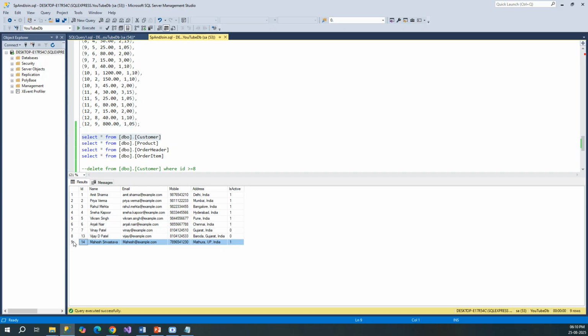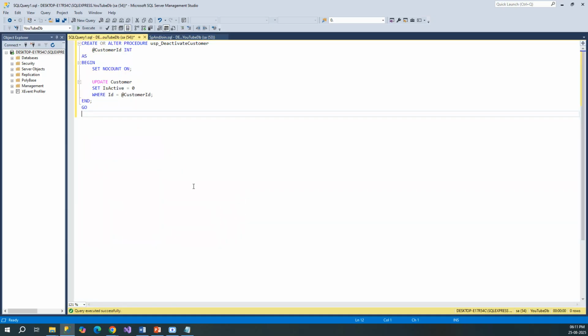But if we use just the logical delete, we will mark this record's active flag as 0, so that it indicates this guy is not active anymore, but his or her data will remain in the system, be it customer data or other data. So that's how we achieve this.